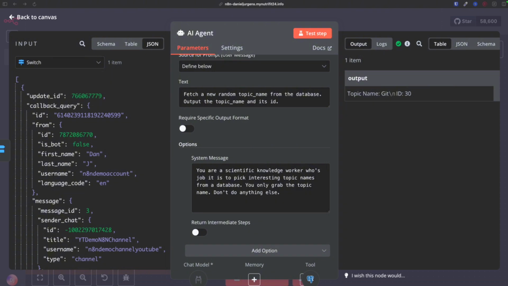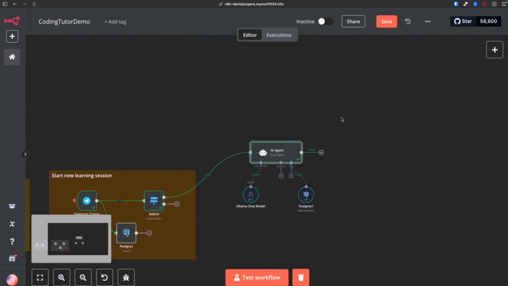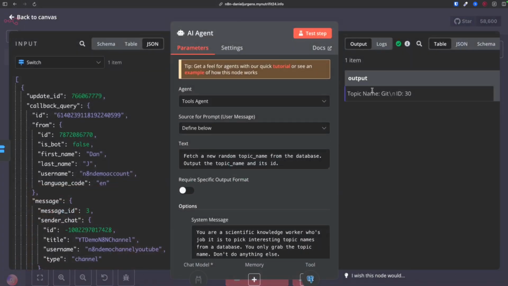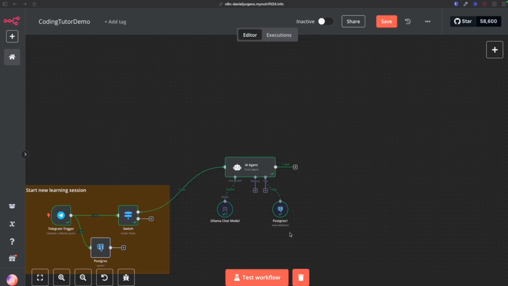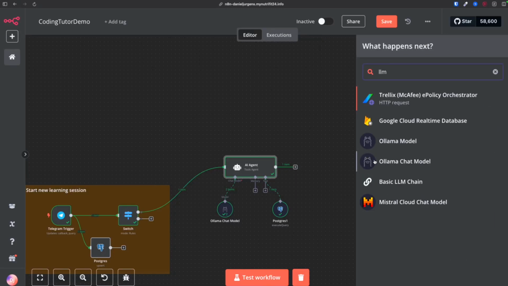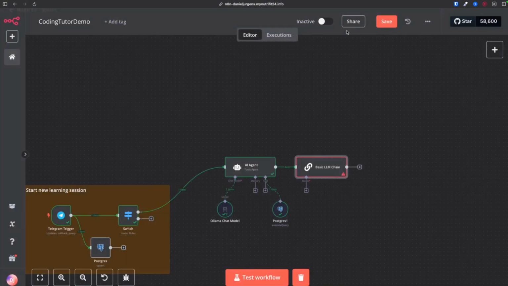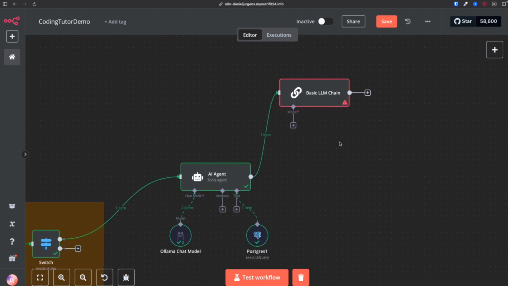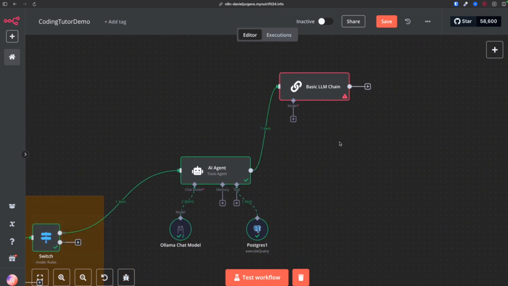Now that we're done with this, we can actually add the next node, which will be the output parser. Because right now, if you have a look at the output field, you can see that we can't access topic name and ID individually. We can only access it as the output, if that makes sense. So we need some kind of structured output, right? And for that, you want to add a new node, and you want to add a basic LLM chain. Now, there's probably a better solution for it and maybe an easier one, but I don't know about it. If you know it, please drop a comment down below. I'm always happy to learn something new.